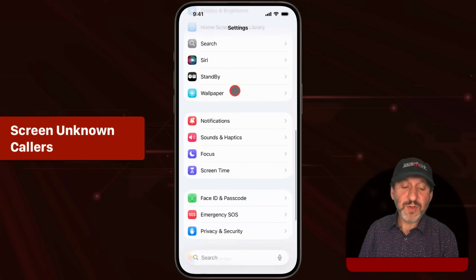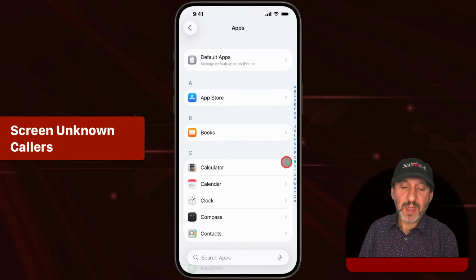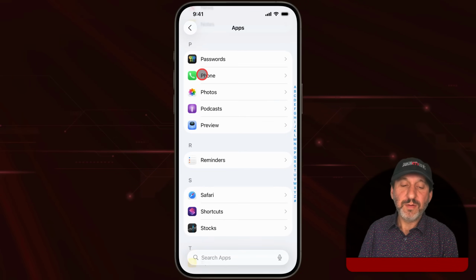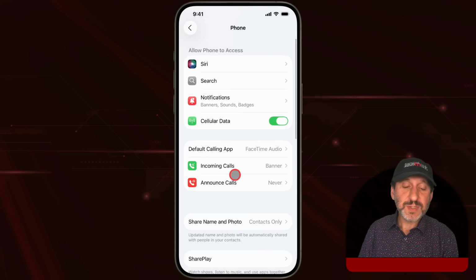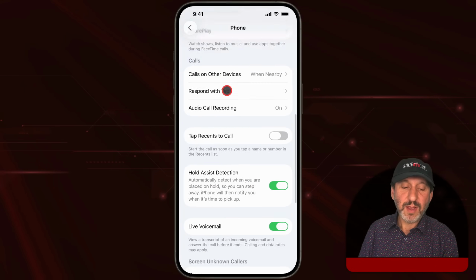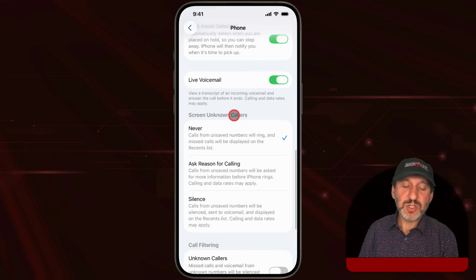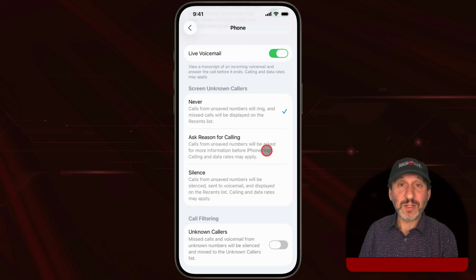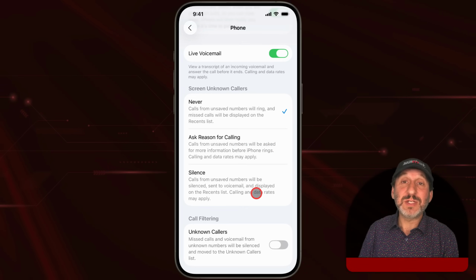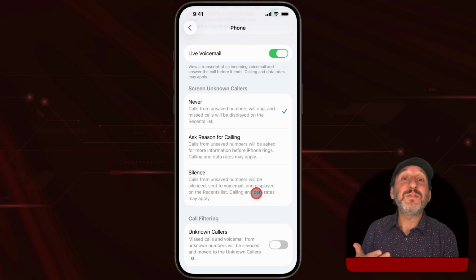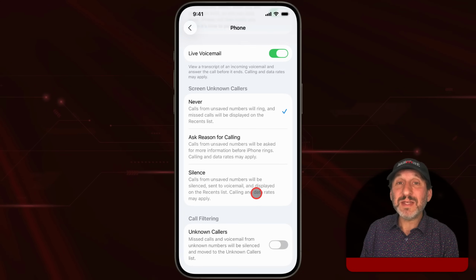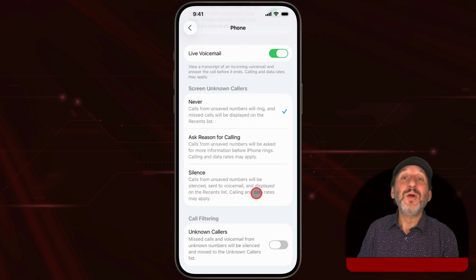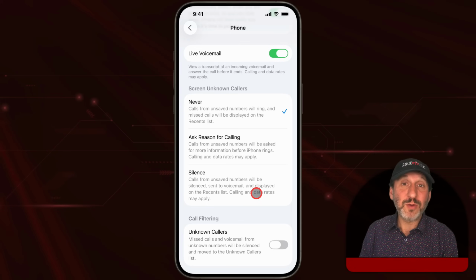Now in Settings, if you go down to Apps here and then go to Phone, there's a new setting in here for screening. So in addition to being able to screen unknown callers and silence unknown callers, you can now choose Ask Reason for Calling. And if somebody isn't in your contacts then, what they'll hear is a message asking them to state their name and the reason for calling. It'll then display this as text for you when your phone rings so you can decide whether or not to answer.